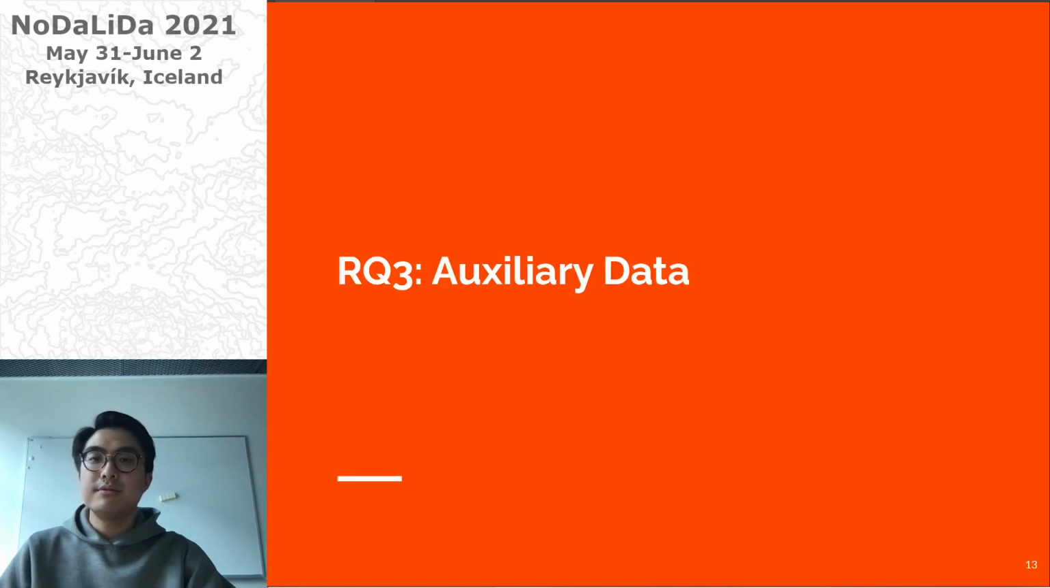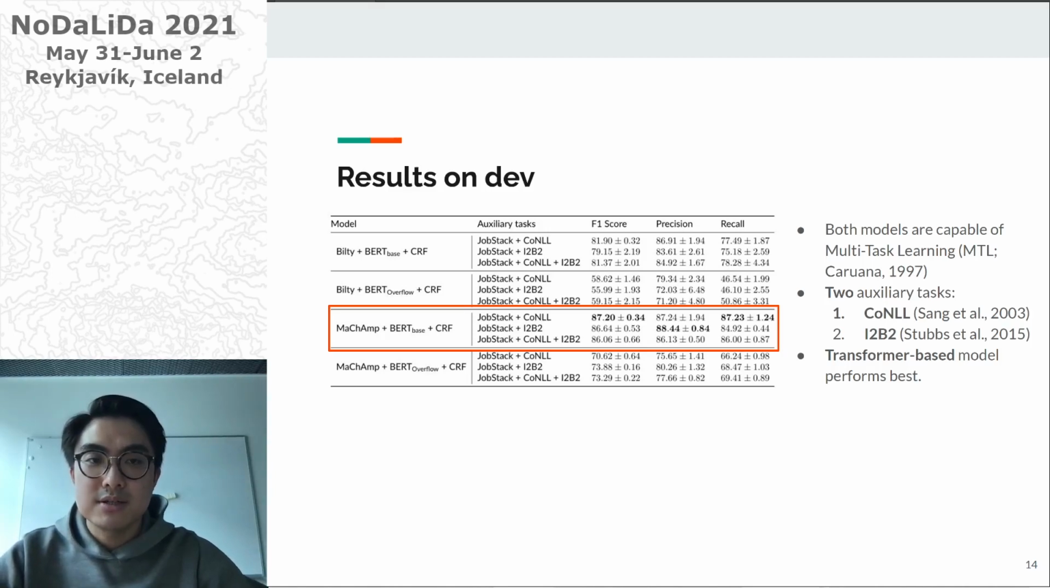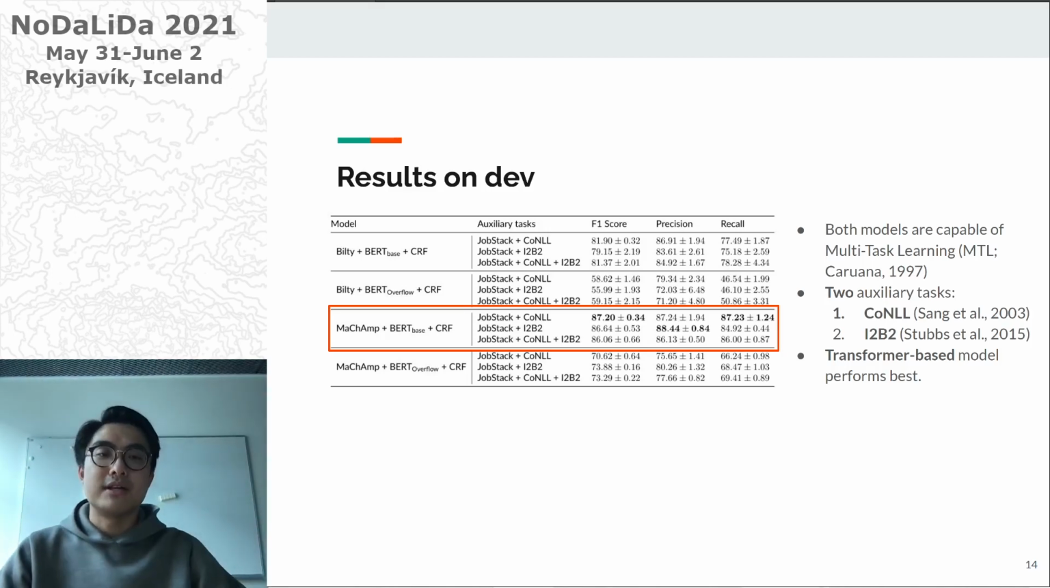Then for our third research question about auxiliary data. Since both models are capable of multitask learning, we have 2 auxiliary tasks, namely CoNLL, which is this general named entity recognition task of organization, name, and persons. And the I2B2 dataset, which is an electronic health record dataset, where it consists of patient records.